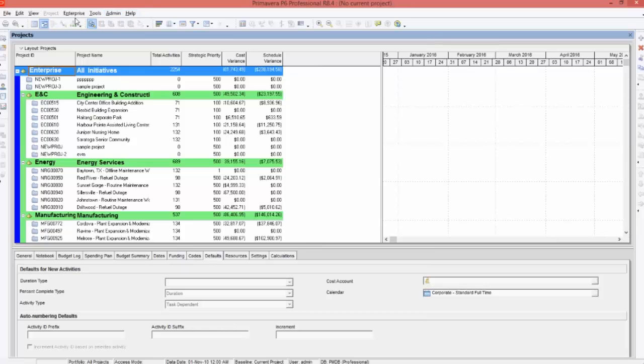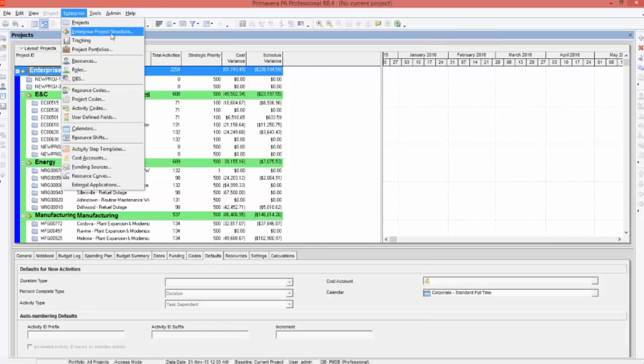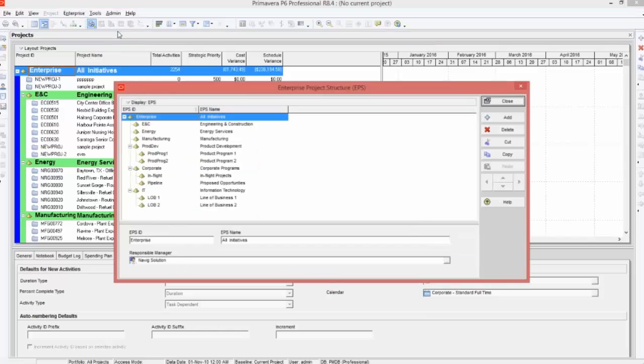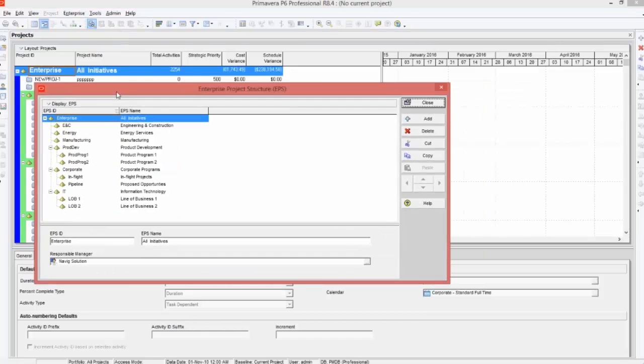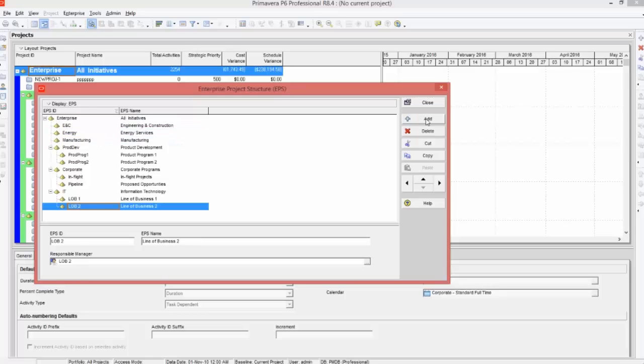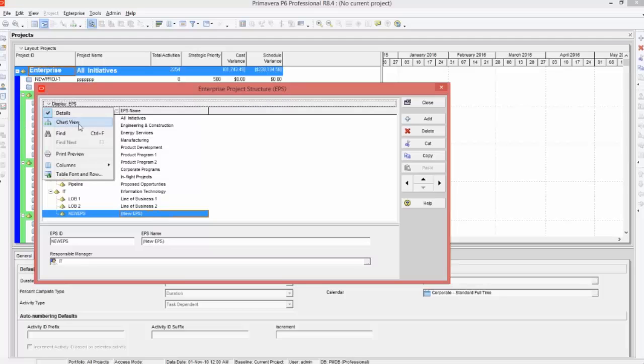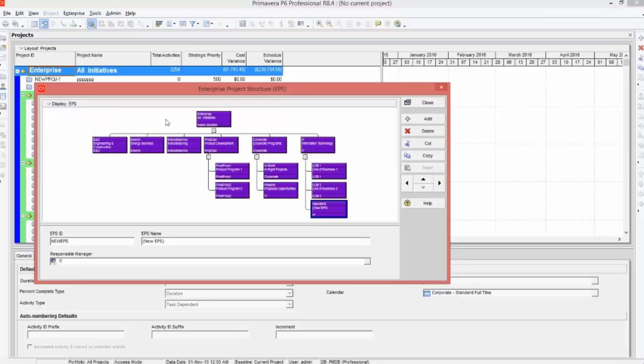Next we will see how to create EPS. To create EPS, you need to go to enterprise. You can see enterprise project structure. So EPS is also same like OBS. So here I have already created an enterprise project structure. Again, ENC, energy, manufacturing. If you want to create new, you can just press add. Okay, you can just give the EPS ID and EPS name. Similarly, you can go to display button. You can go to chart view so that it will show you the chart view.